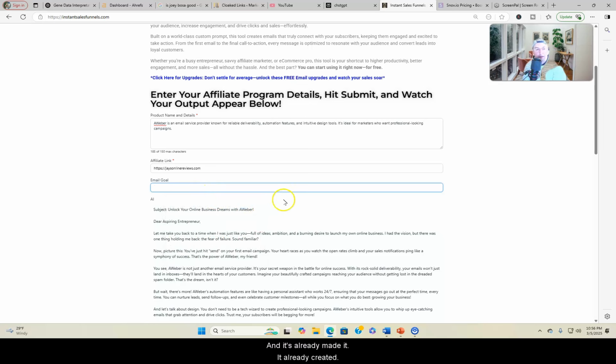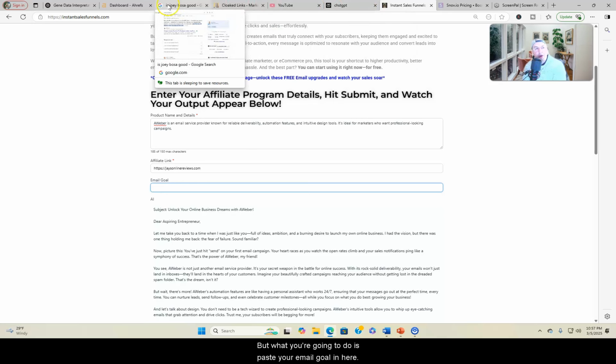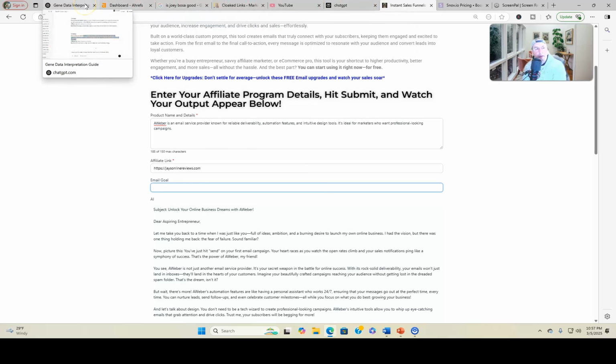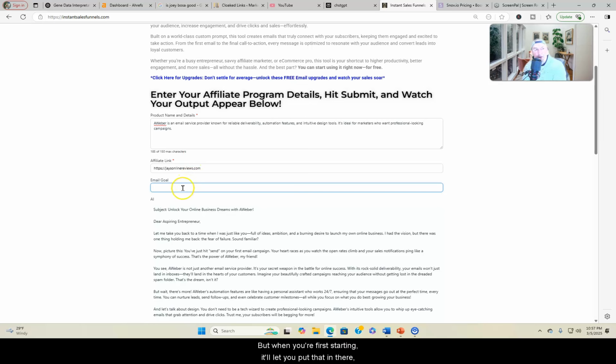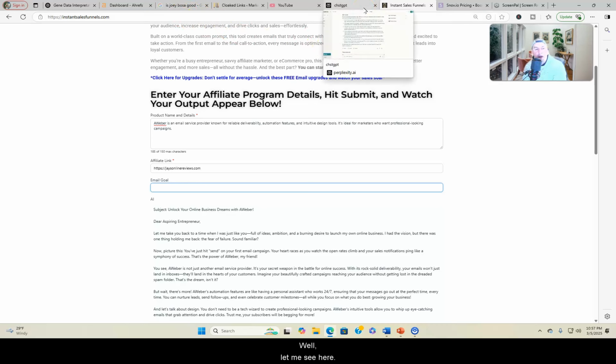And it's already made it. It already created it even without the email, even without the goal. It's already done. But what you're going to do is paste your email goal in here. Seems like if you do more than one, it'll do it without the email goal, but when you're first starting, it'll let you put that in there. But it doesn't really matter either way. It's going to get the job done and get it done well.